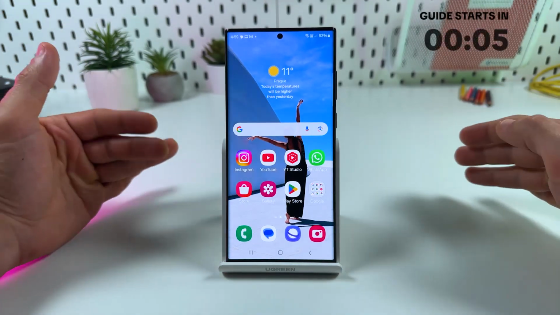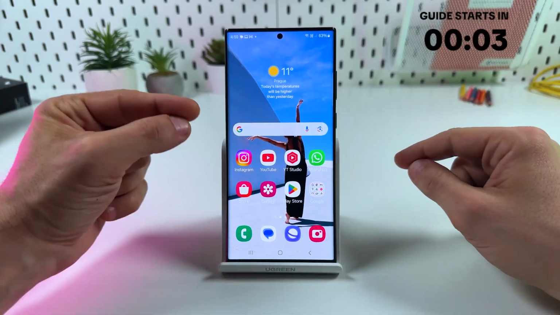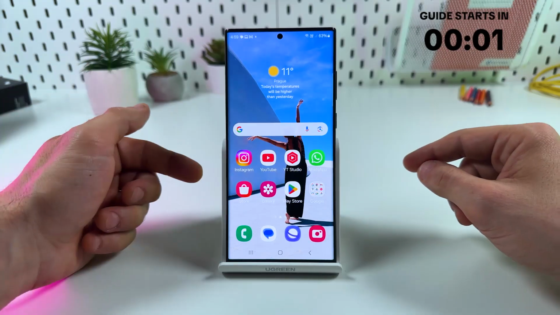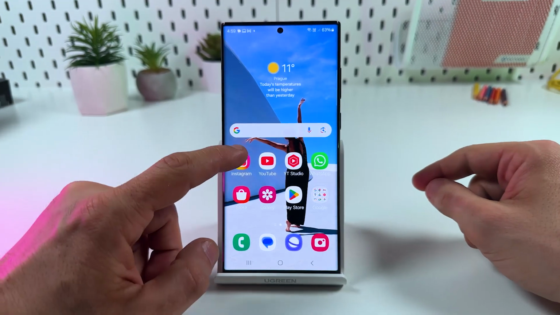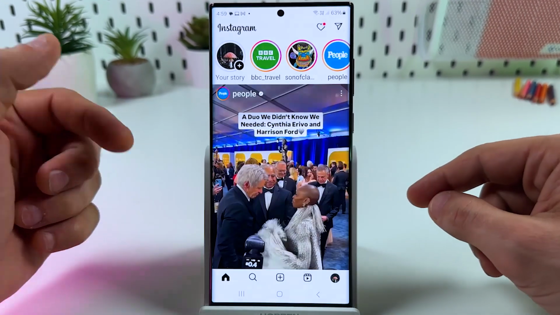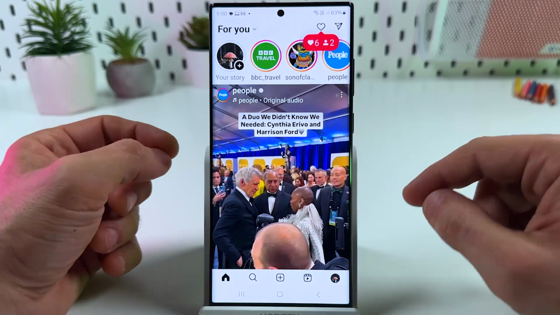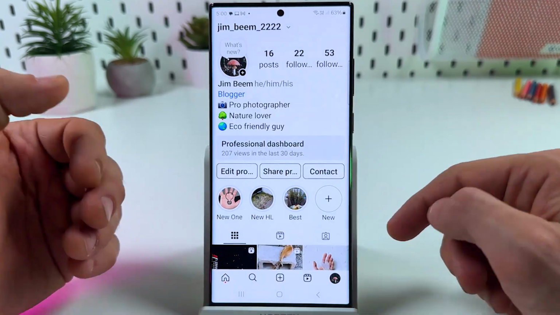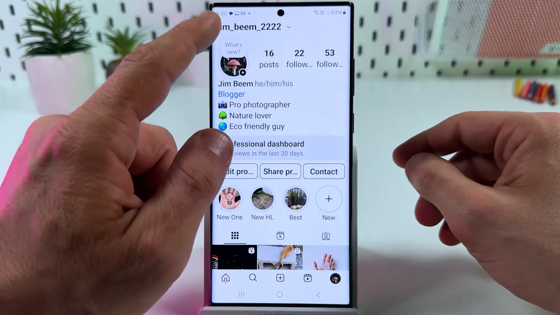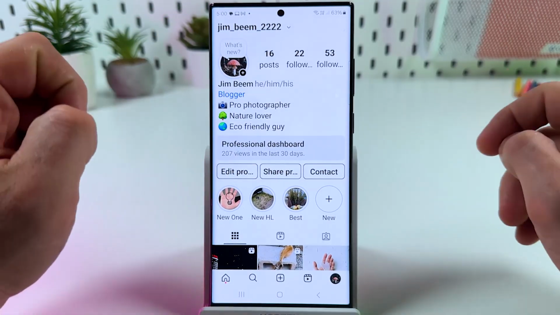Hi guys, this is how to find any Instagram profile URL, whether it's yours or someone else's profile. So all you need is to open Instagram and find the profile you want to get the link from. Let's say I want to get my link, and now you need to write down your username.